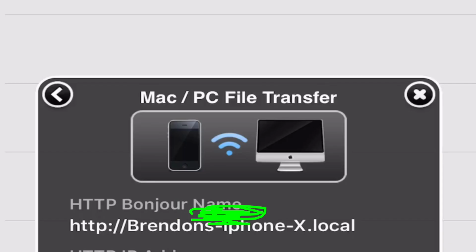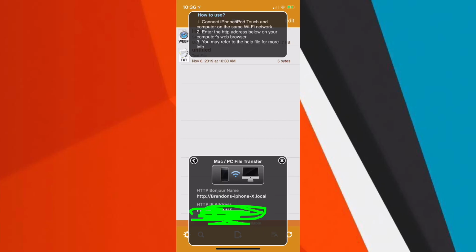It says http://brands-iPhone-x-dot-local. You want to put that in as your website. Put that in directly as your website. If you go on Google and search that up, it's not going to come up. You want to put that directly in your search browser, whatever you're searching for, directly in there.